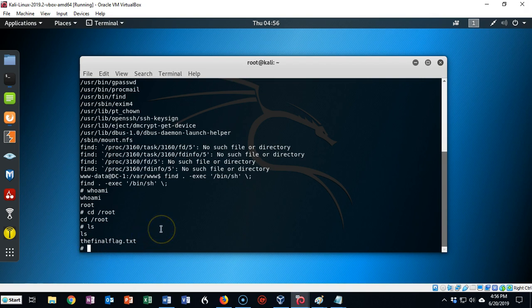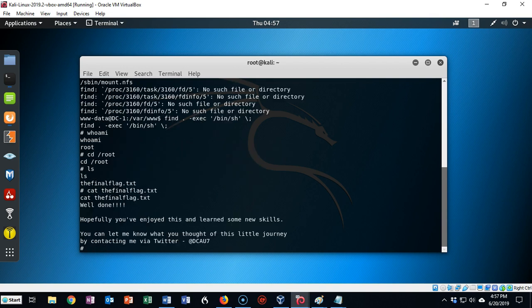The only thing we have left to do now is just to cat out the flag. So the only thing we have left to do is to see the contents of the final flag.txt file and see what it tells us. So we're going to use cat to bring that information up to our terminal, and it tells us, well done, hopefully you've enjoyed this and learned some new skills. So that's going to conclude this video tutorial on how we go about completing the capture the flag for DC-1.